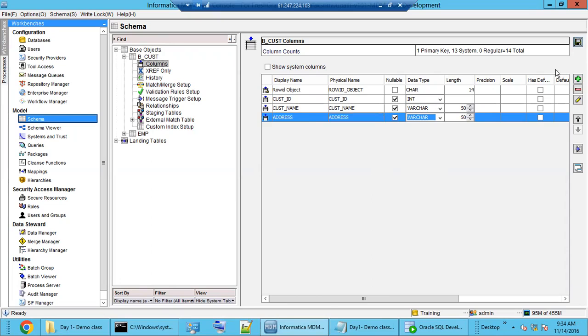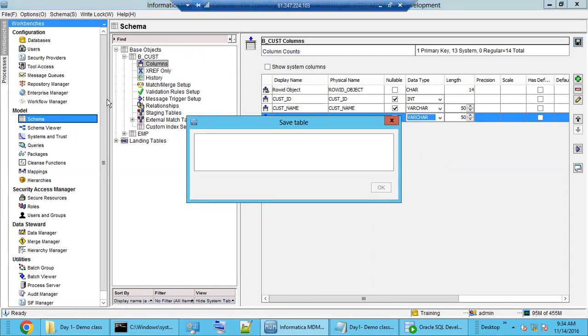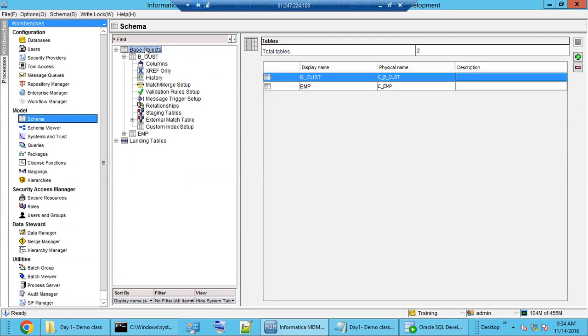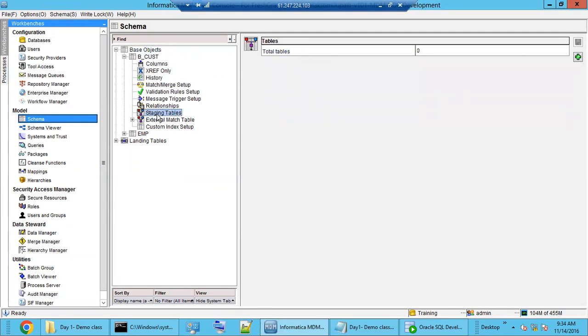Now let's save it. So first we added the source system, and now we have created the base object table. All the sections within the base object table we will learn one by one in upcoming videos. This time we are trying to create the stage table. So you have to create the base object table, and then within the base object table you have to come to the stage table. Now here we are getting the option for addition.